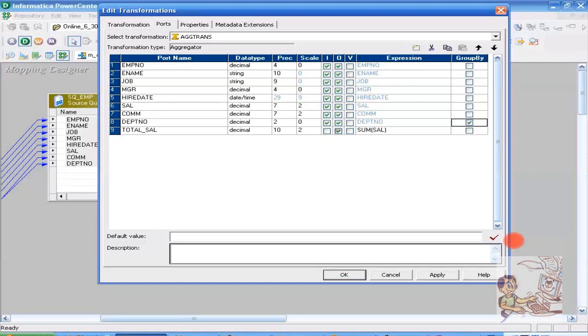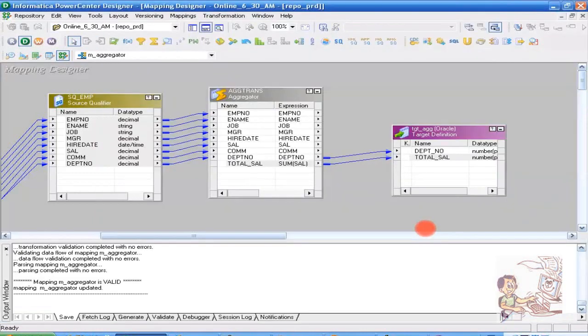That's the reason I told you on the very first day, right? If you are working on Informatica, you will see a lot of Oracle flavor. If you know Oracle, just learning Informatica is a very easy thing. Okay, just see, DEPT number. Fine. Save it.